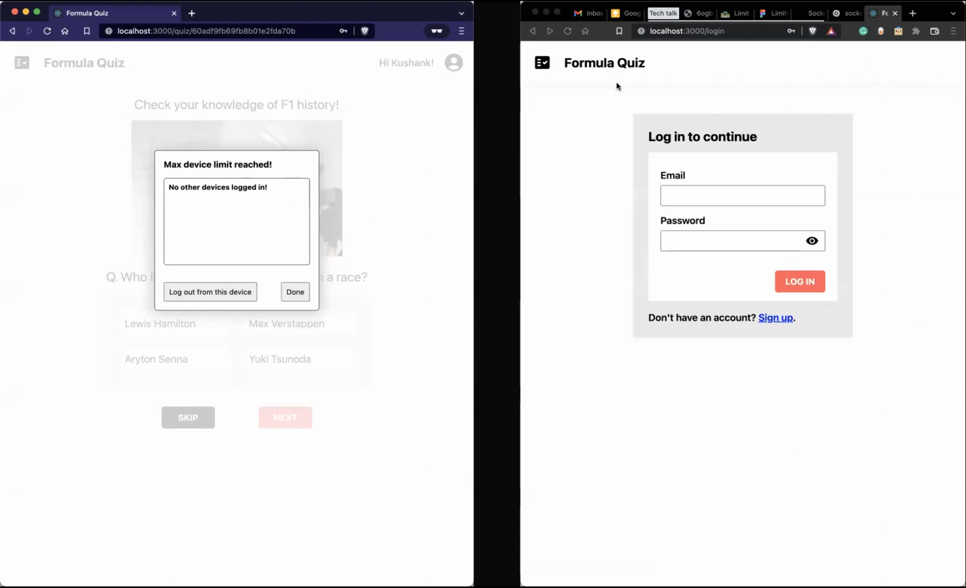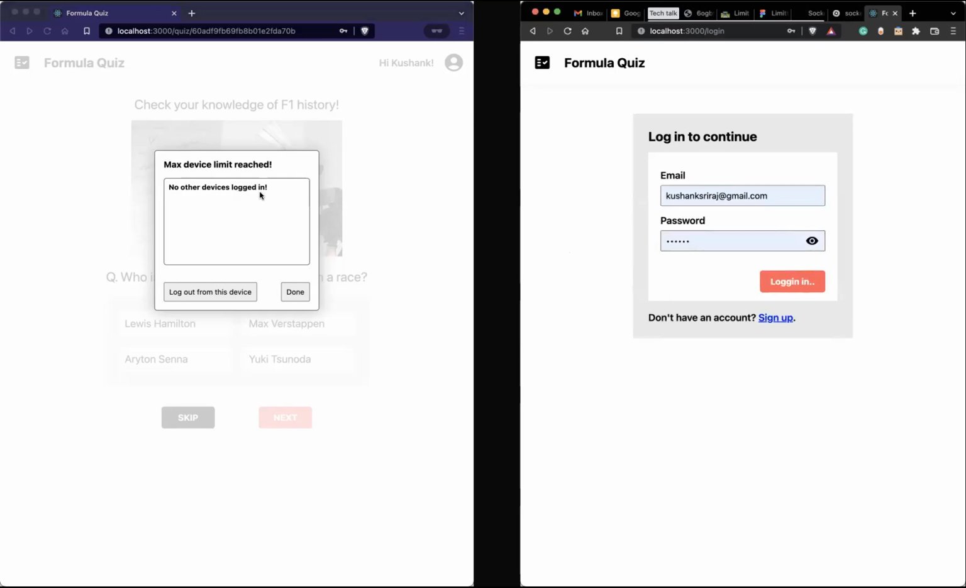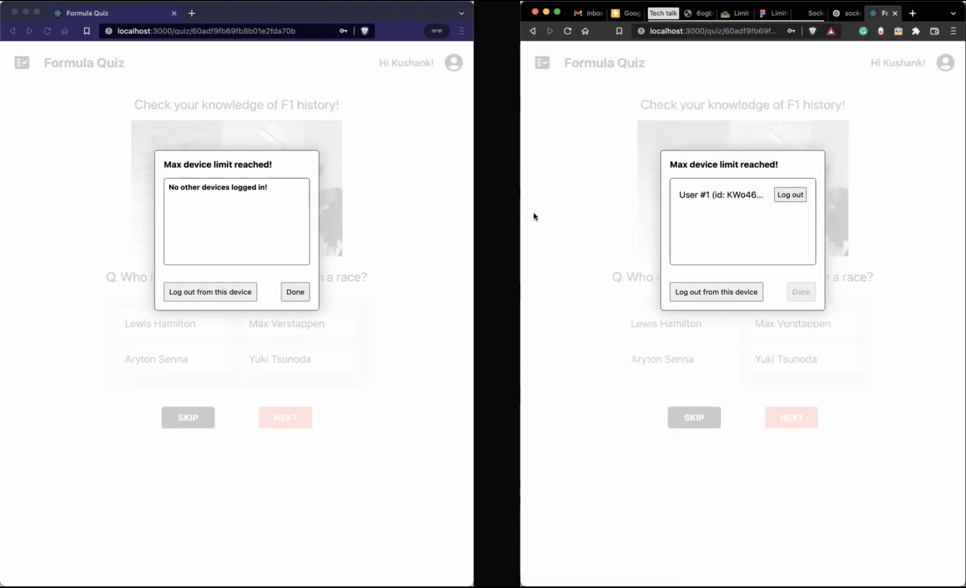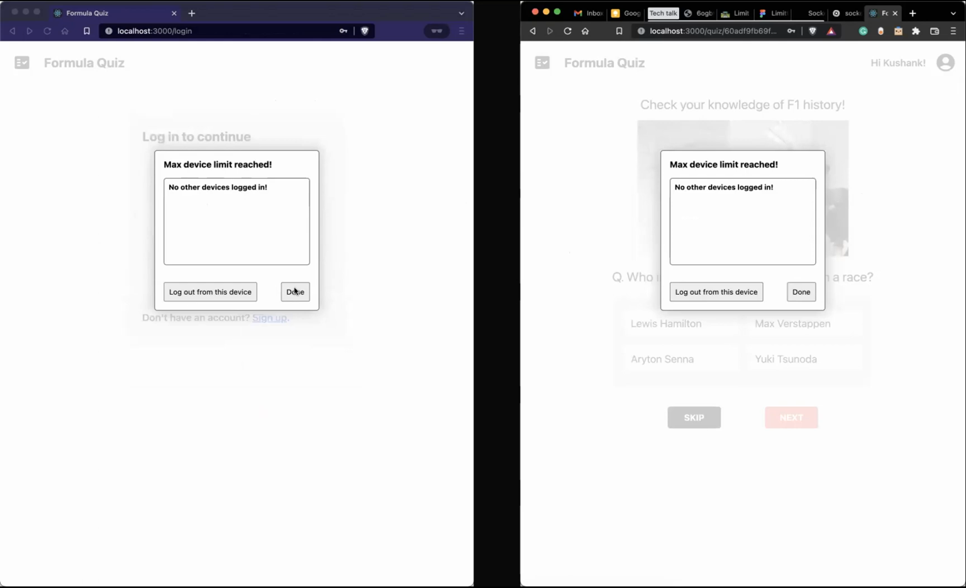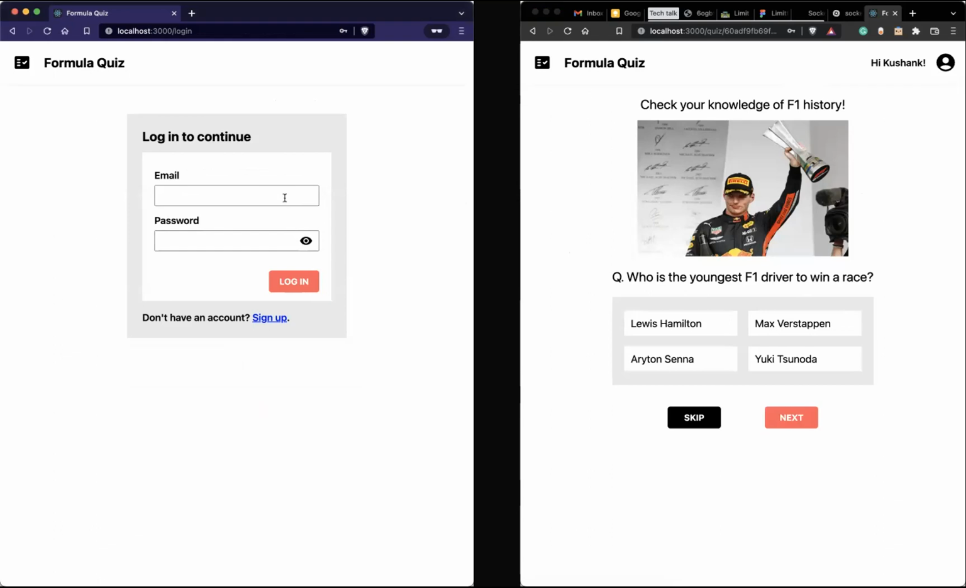So you see, I got logged out from this automatically. Now I see that no other devices are logged in. Okay, now this is very real time. So if I log in right here, you will see the same alert here. Now, if I try to log out from here, it will get logged out from here. So this is how it is working right now.